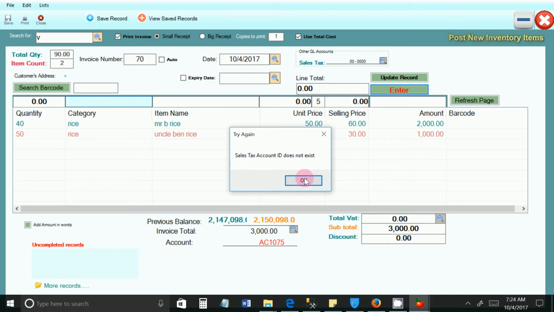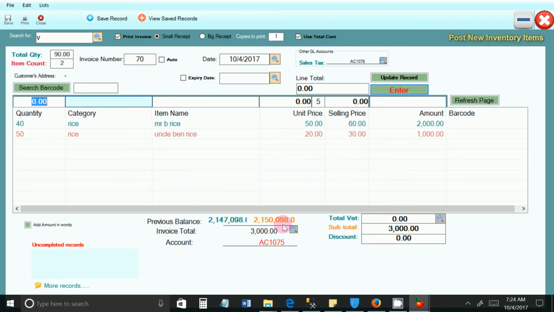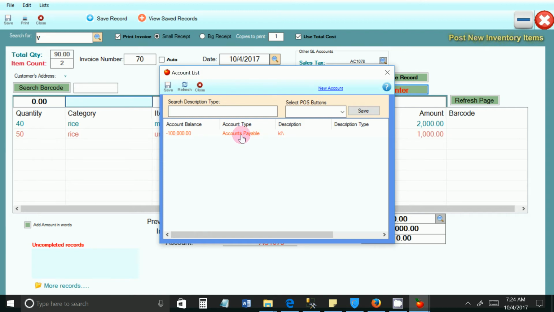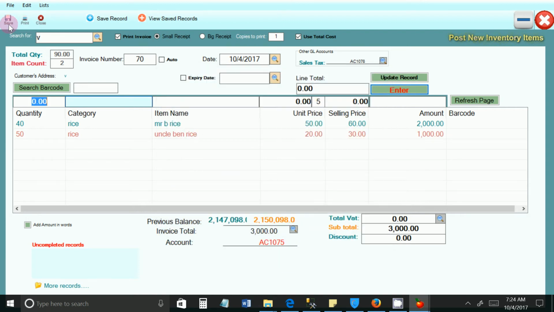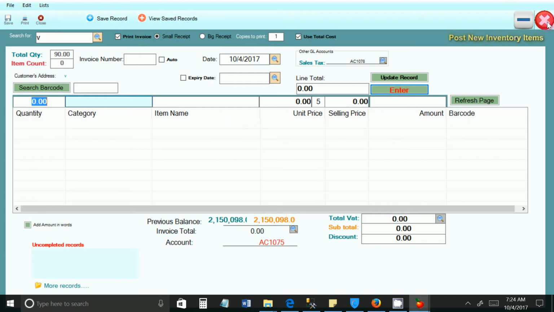If it asks you for sales tax, this is where you select your sales tax, and you do all this once in a lifetime or probably once in a while. You don't have to do it all the time, but if it asks you for sales tax, this is where you select it. And sometimes it might ask you for account payable. This is where you select that too. Then when you are done, you click on save. Automatically, do you want to print this invoice? No. So I'll close it now.